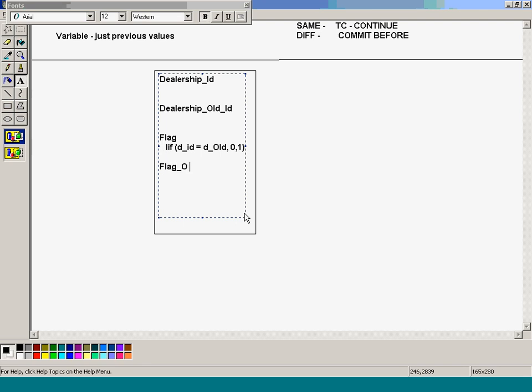Then you are saying flag out, and you are assigning the flag. This is a variable port. Sorry, this is an output port. You assigned the flag here. Flag out, I'll write it now here. You are saying this is a variable port which has been assigned the dealership ID value to it. This is your input port.